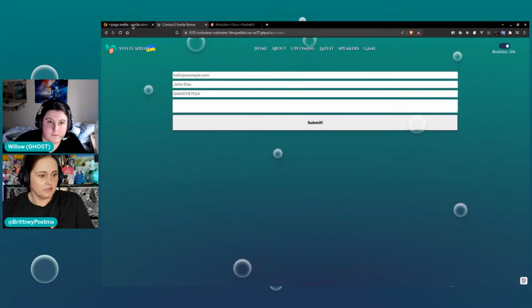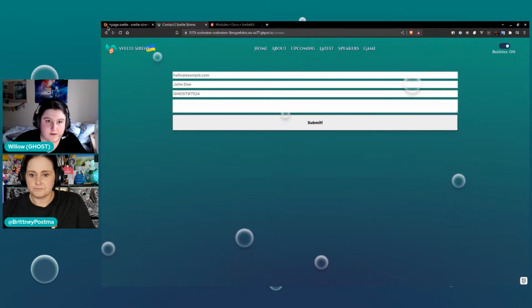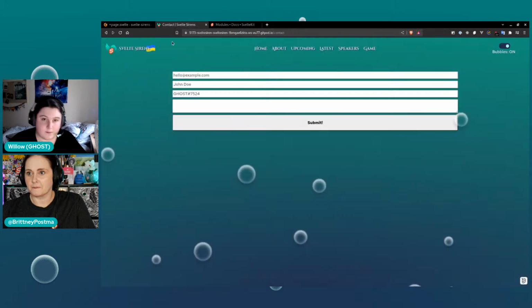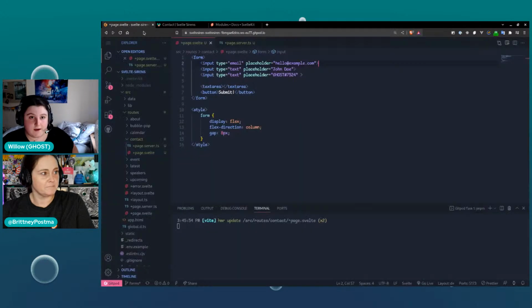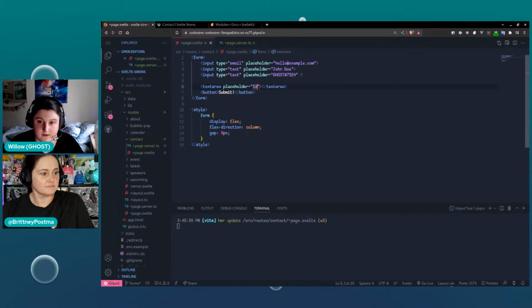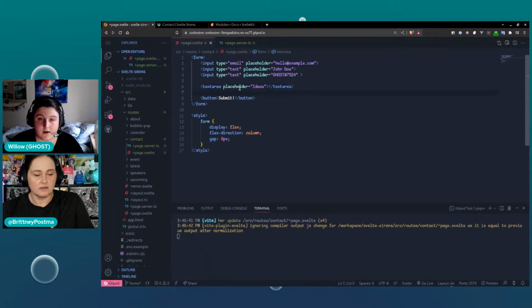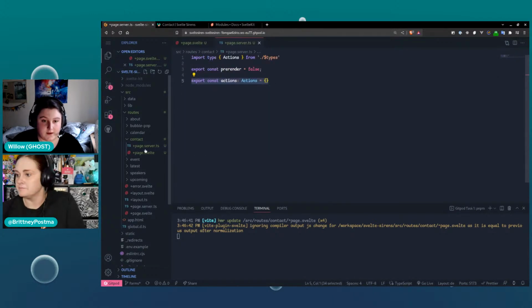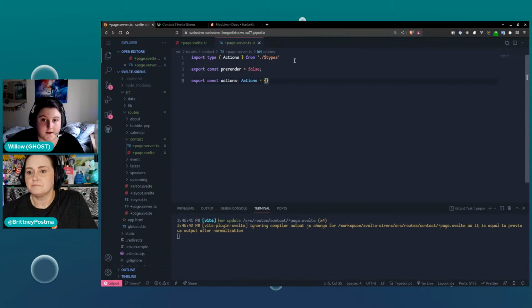Yeah. So we have some inputs here. We need to give these labels and stuff later, but we'll do that when it comes to the styling. We're just adding some placeholders to make it a little bit easier. So currently we've added the UI, and we have added a page server.ts, and then we've imported this actions type from our generated types here.